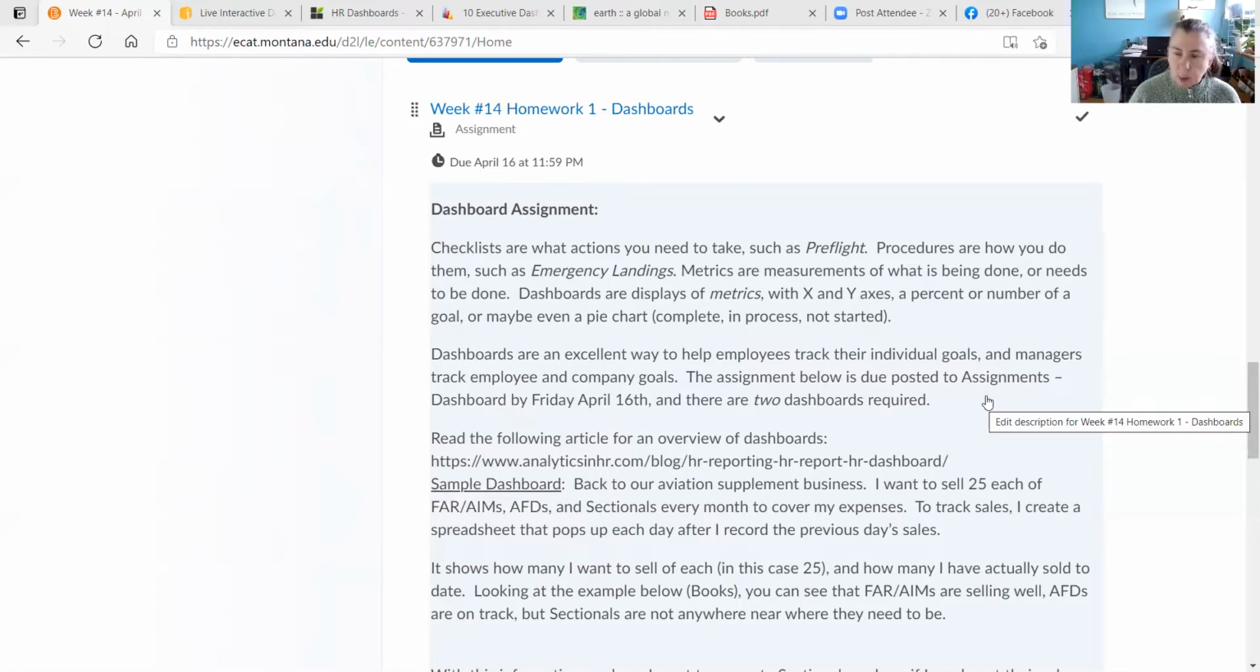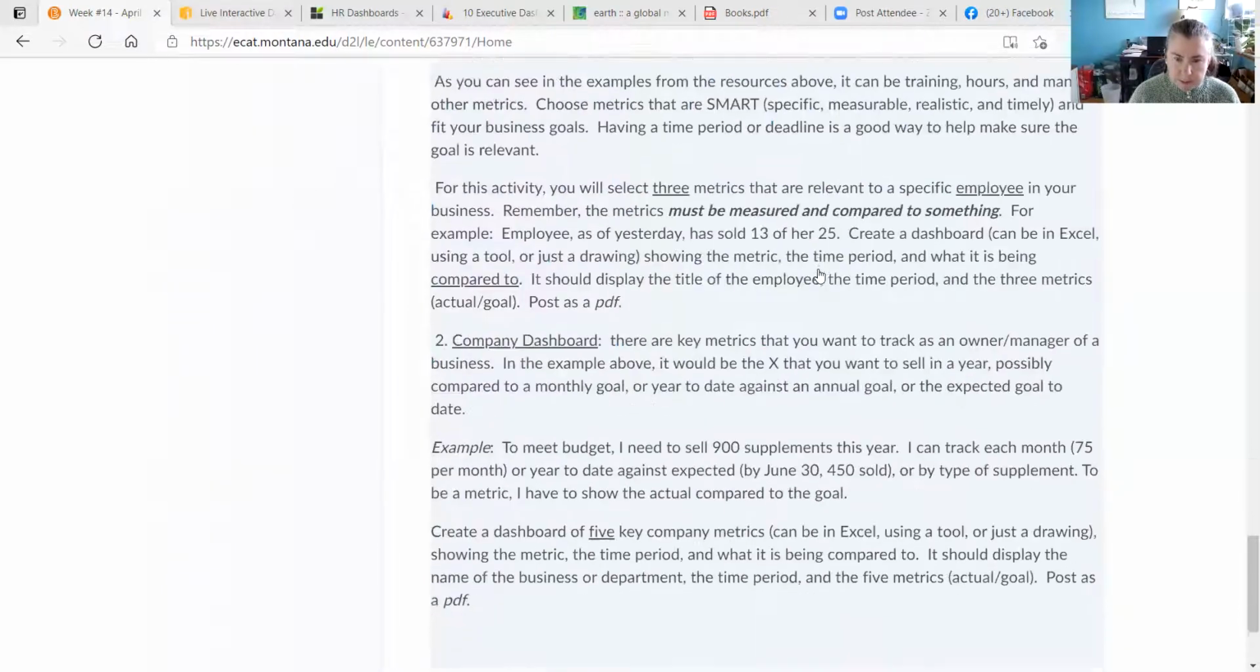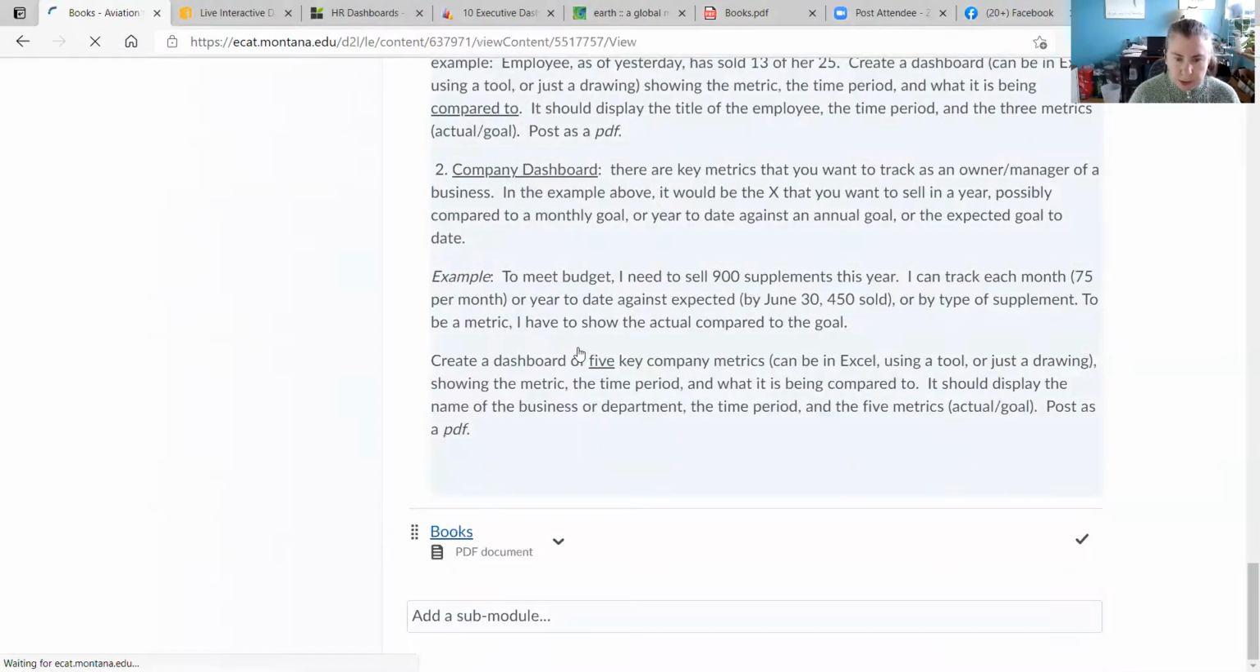So for this assignment, there will be 2 dashboards required. There's an article with a review of dashboards, and let me give you, yep, down here to look at books.